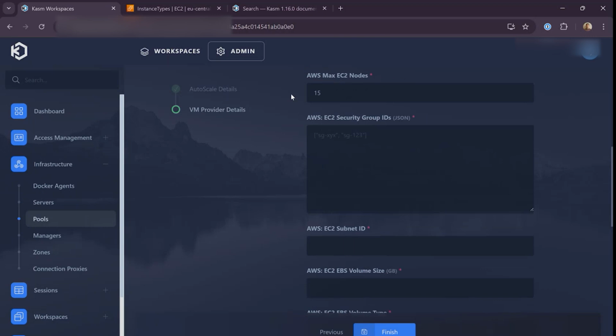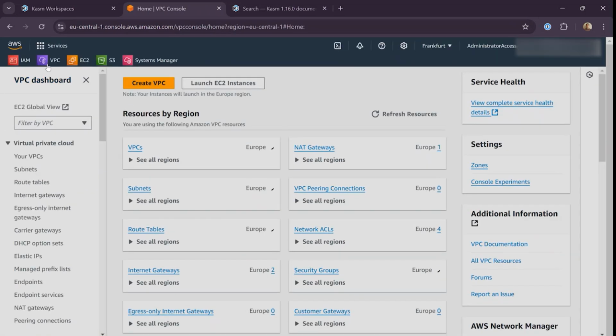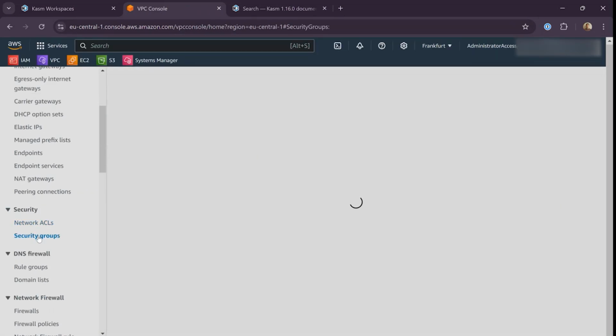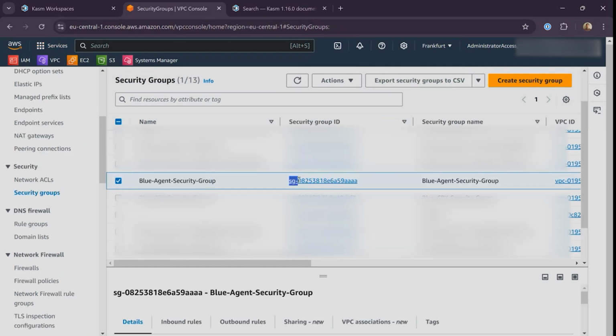Next up is the network security groups. You can attach multiple network security groups to your deployments. To find your security groups in the AWS dashboard, you can go to the VPC, then under Security, click on Security Groups. You can either use an existing group or create a new one here. I'll use an existing security group for my existing deployment. Simply copy the security group ID.